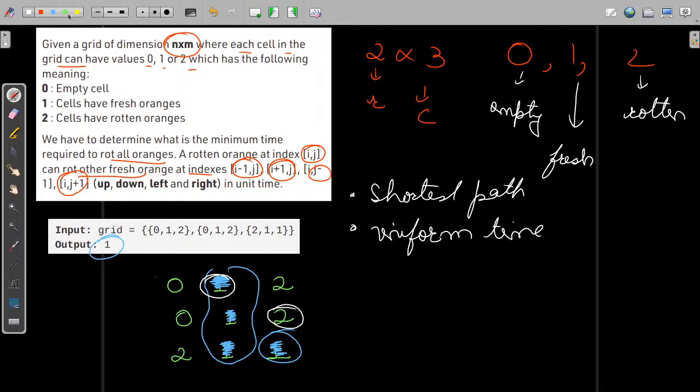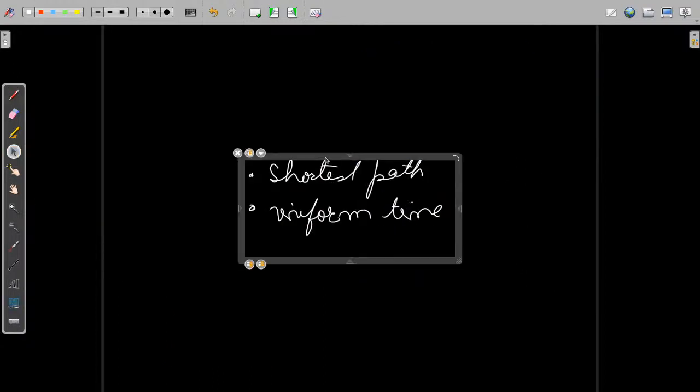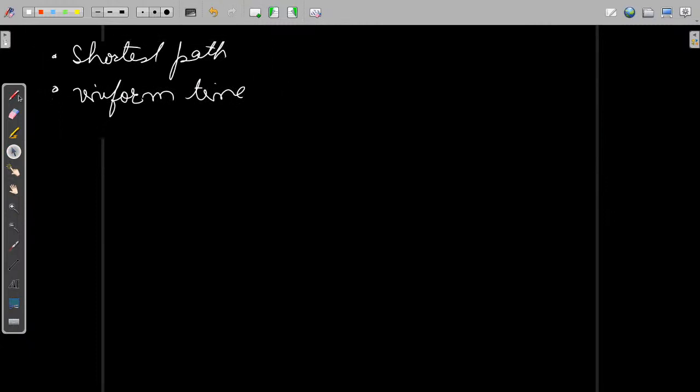Are these two conditions akin to something or not? First is the constraint that it is the shortest path. Second is the constraint that it is a uniform time. So we can think about something like BFS. It is a direct solution because it is the shortest path algorithm with uniform weights. So we can use that.